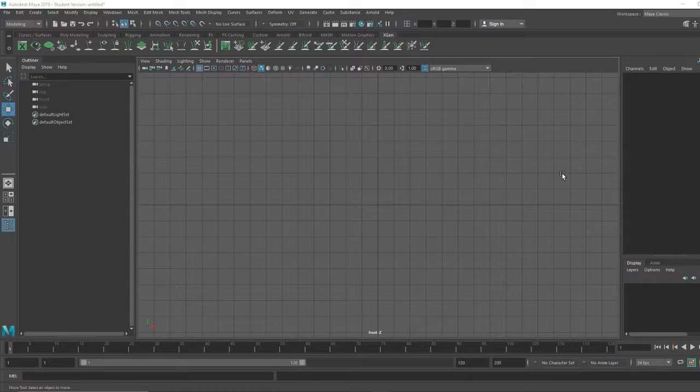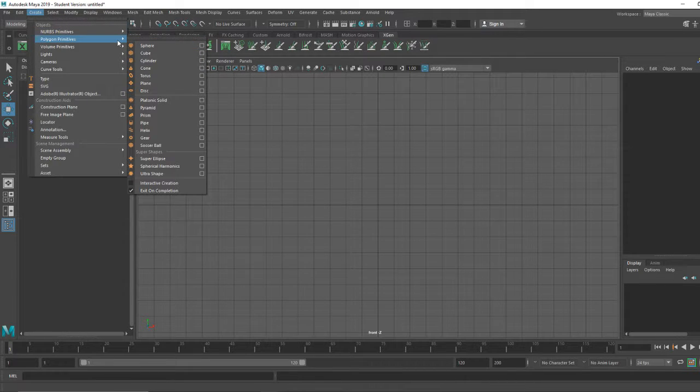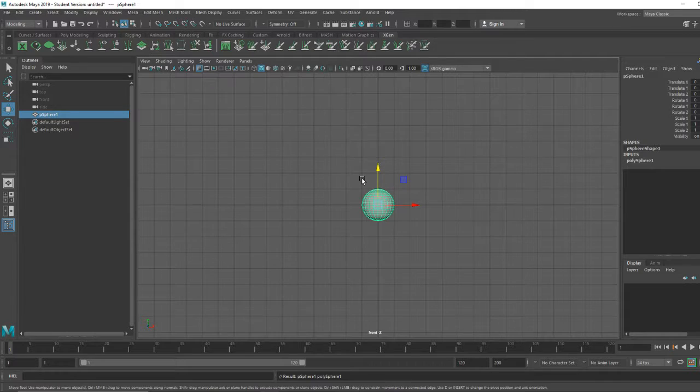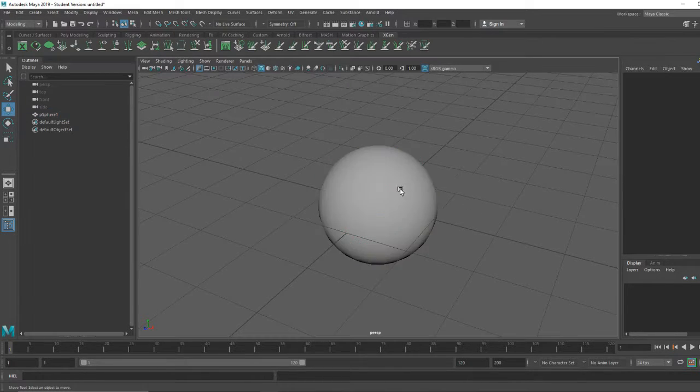Hey guys, so in this lesson I'm going to cover the outliner, the channel box and the attribute editor. So when you create an object, say if we go to the create tab, polygon primitives and sphere, let's get into perspective view. See how this is created in here. This basically corresponds to the sphere in the view. This is just where Maya dumps things once you've created something.